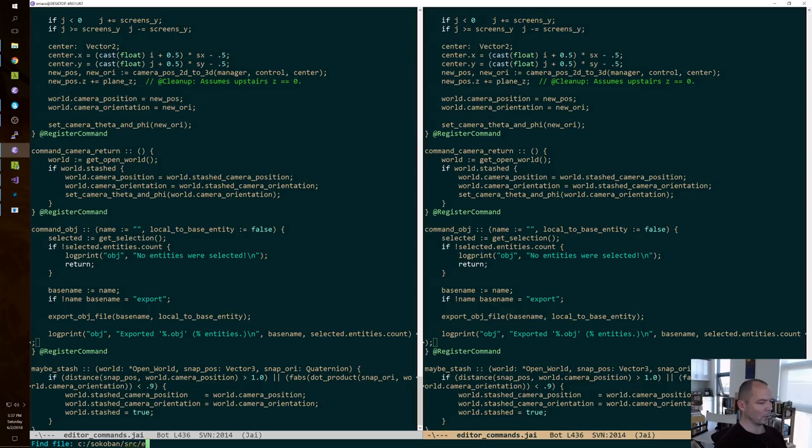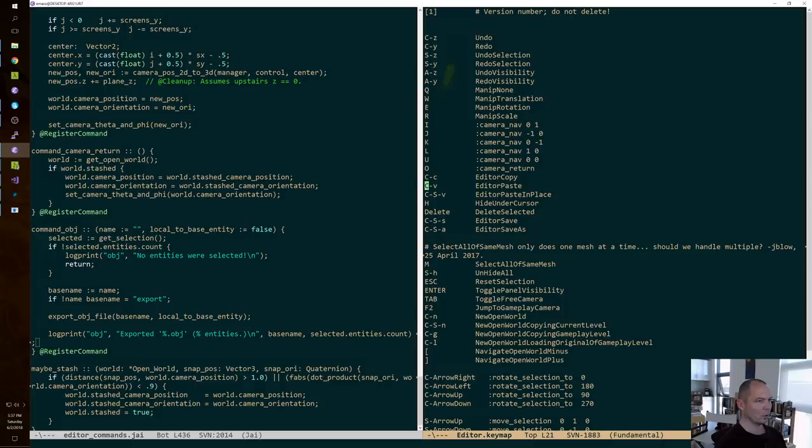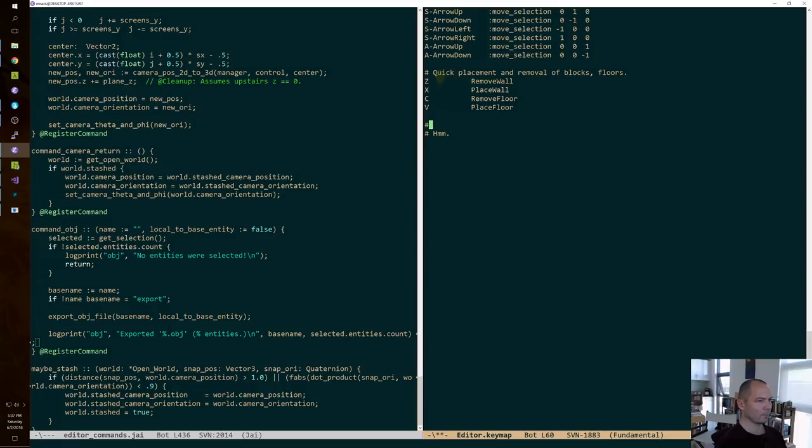What is it called? Oh, editor. Editor.keymap. How about Control O? Control O is colon obj export. Do that.